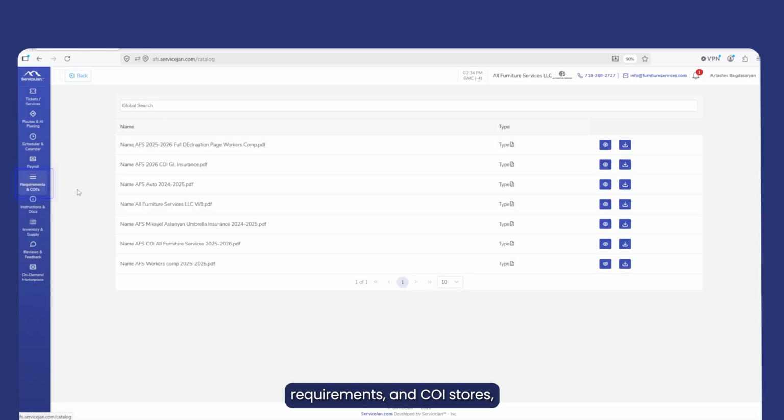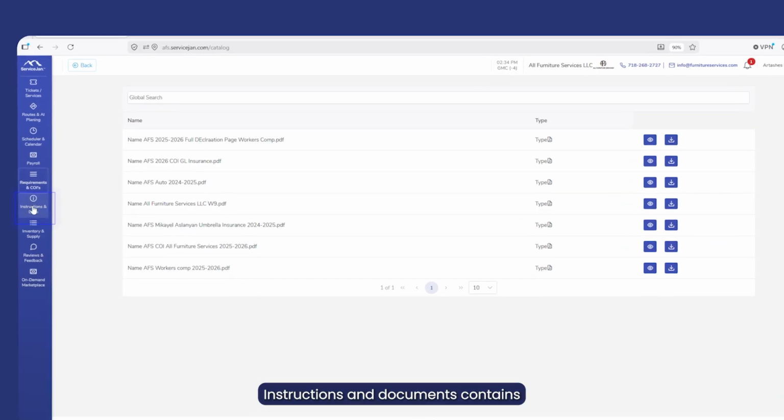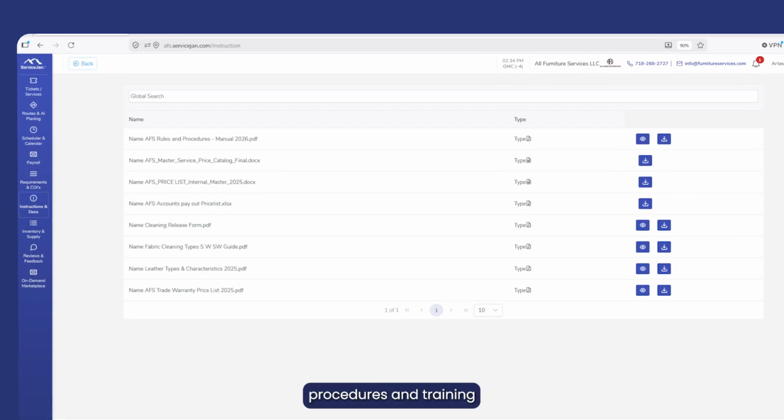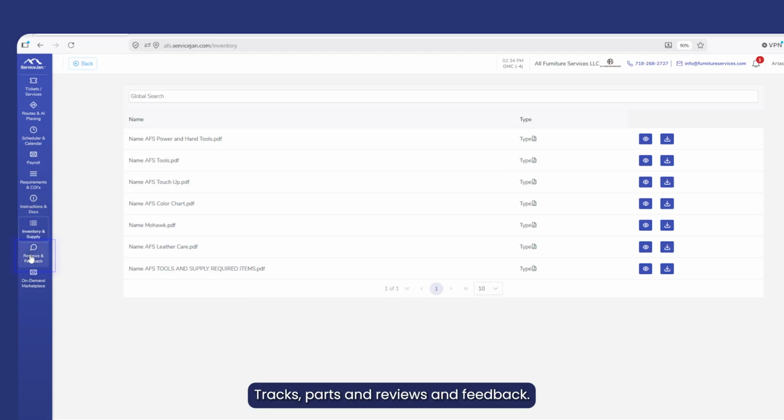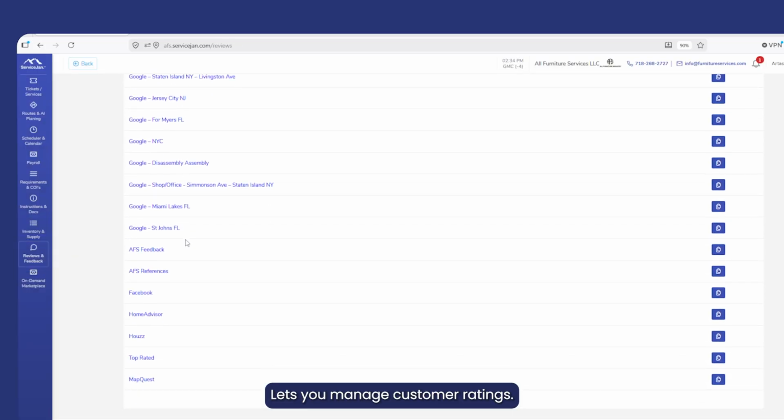Requirements and CO stores certifications and compliance documents. Instructions and documents contains procedures and training materials. Inventory and supplies tracks parts. And reviews and feedback lets you manage customer ratings.